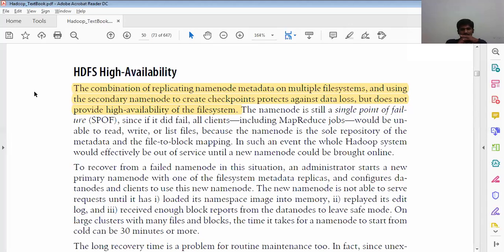That is because the name node is the sole repository of the metadata and the file-to-block mapping. So that is its sole responsibility, its own responsibility. Have you heard the word sole proprietorship?